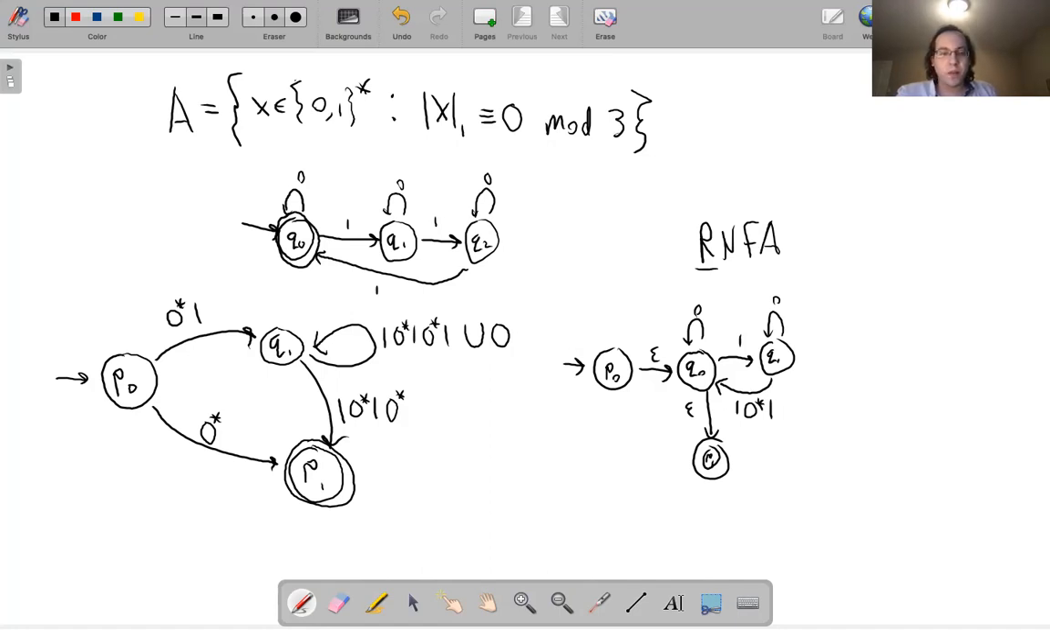And we've eliminated Q0 here. As you can see, there's only one state left that's not the initial state or the one accept state. There's one state left to delete, which is Q1. So let's finish the construction by deleting Q1. I'll erase the RNFA on the right.